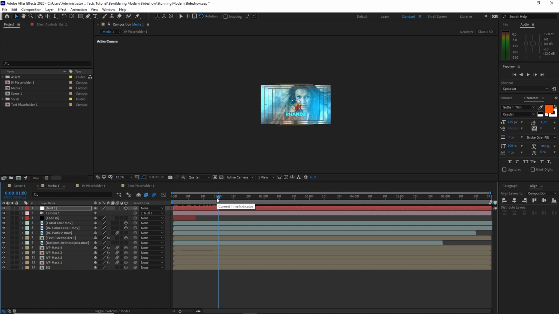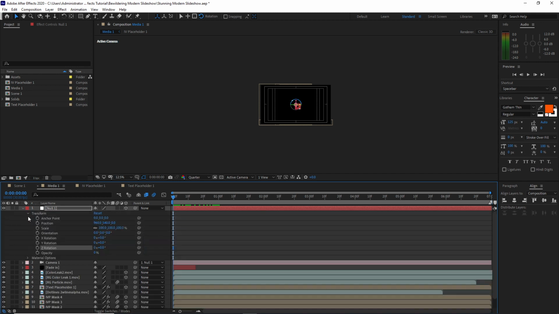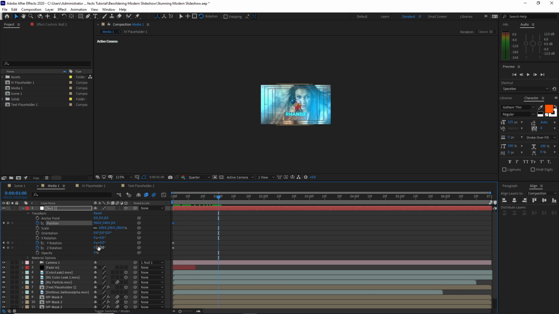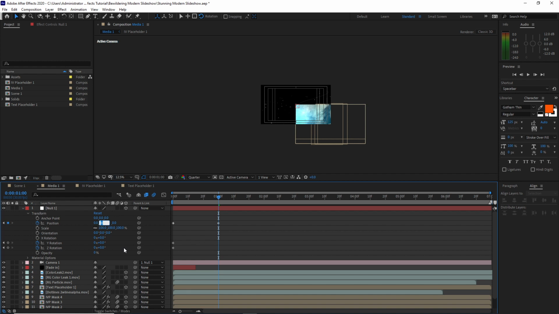Make sure that your playhead is at the beginning of your timeline. Expand your null object 1, open transform, create a keyframe on the Y rotation to animate it, Z rotation and the position. Move your playhead to about 1 second, change the Y rotation to 2, change the X position to 0, the Y position change it to -10.1 and the Z position change it to 399.2.